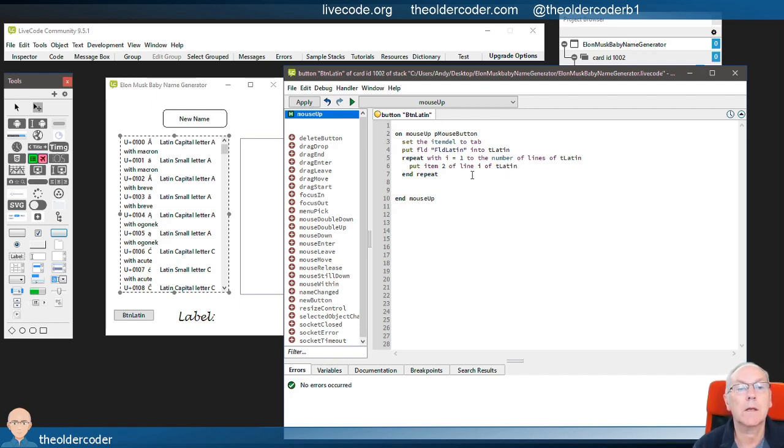Put item 2 of line I of T Latin into a new temporary variable, and we could call it Latin list. It's always good to try and name your variables meaningfully, so that if you come back to your code at a later date, it's very easy to see what the variable is supposed to be holding.